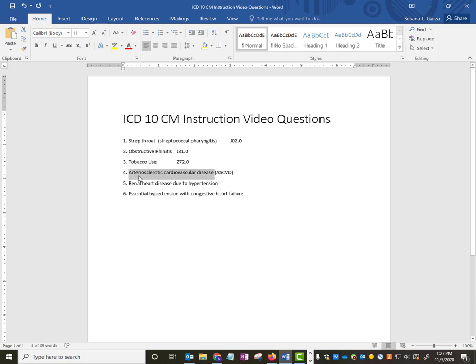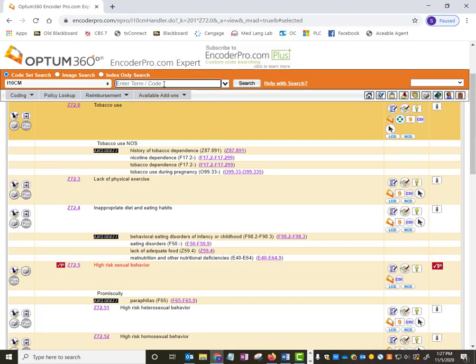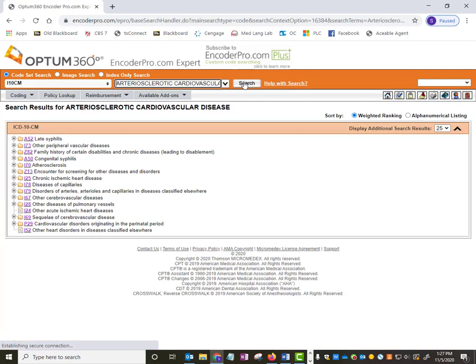So we're going to copy the arteriosclerotic cardiovascular disease, control copy, and we're going to come to our term box and paste it there and do search. Okay, arteriosclerotic cardiovascular disease. So arteriosclerotic is when fatty plaque is narrowing the arteries, and so they develop the cardiovascular disease.